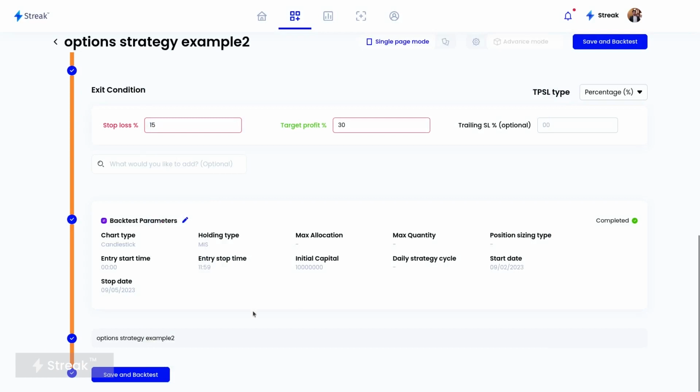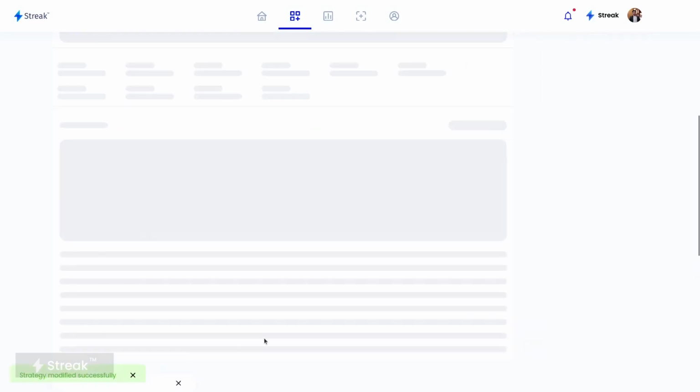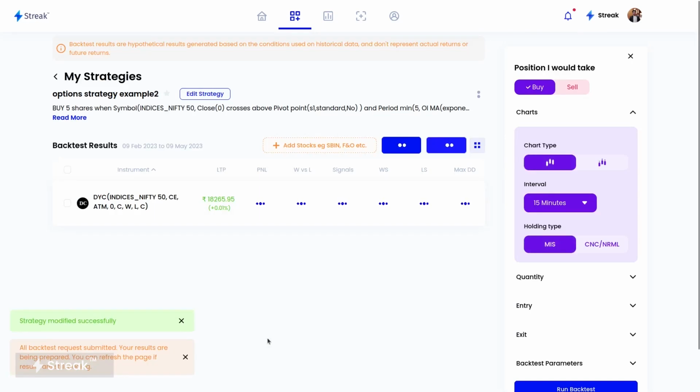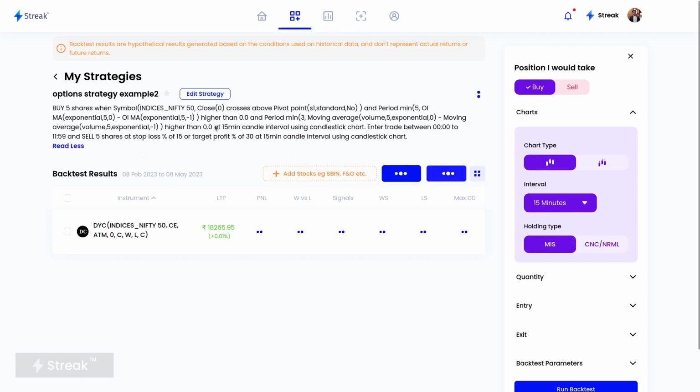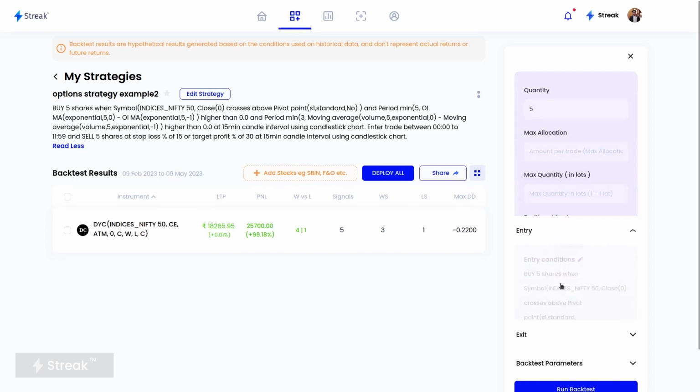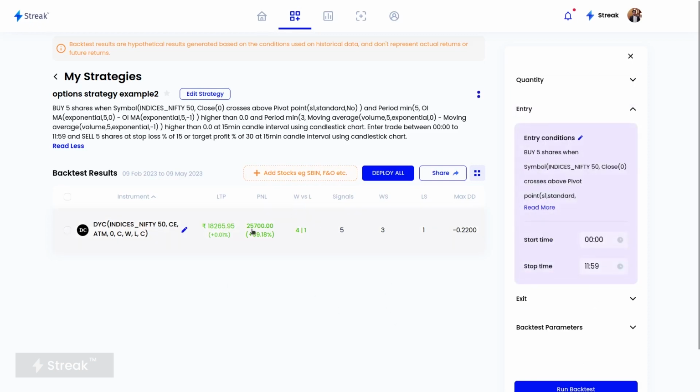Let's click on the save change button, and now we'll click on this save and backtest and run this backtest. So backtest has started running. We should get the results also over here pretty quickly. Meanwhile, we can have a look at the strategy that we have created, or we can check the different conditions that we have selected over here. We've got the results also over here.